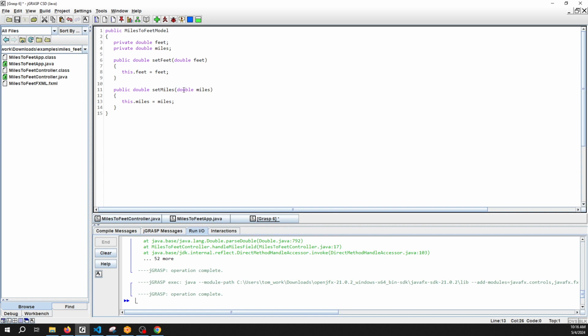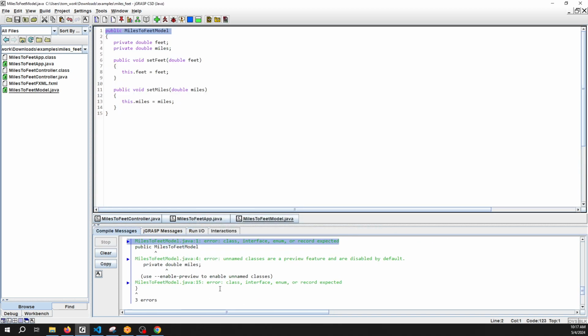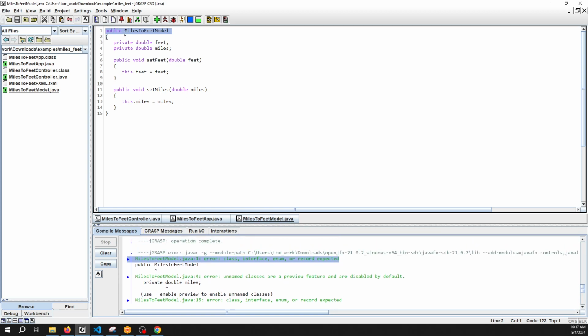See, something's not right here. It should be void. So those are void types there. Still something's not right, but we'll just go ahead and type in the name to figure it out and compile it and see what we get here. Oh, I forgot the class keyword. That's what it is.